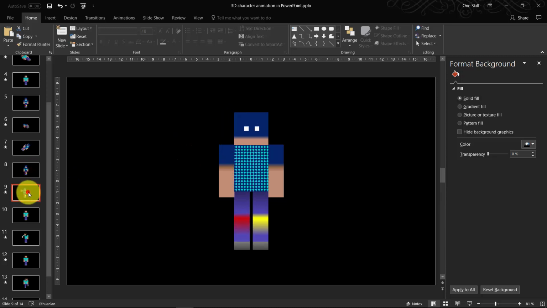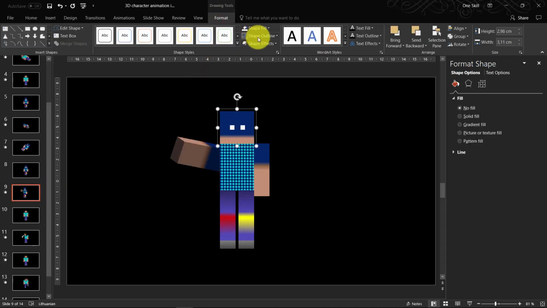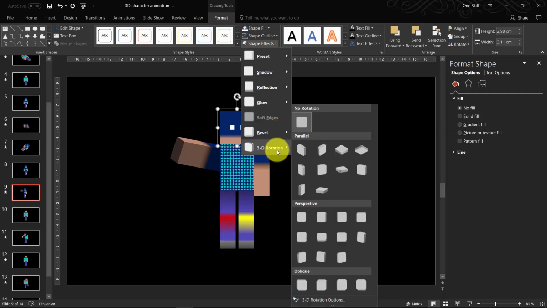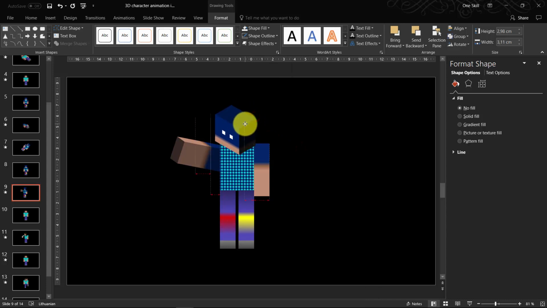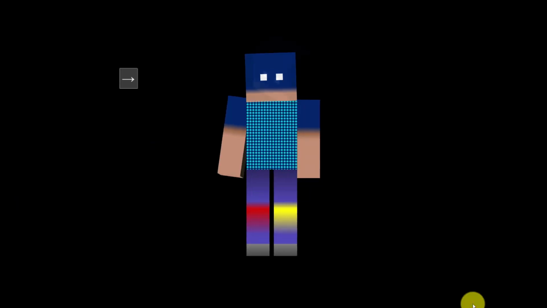Okay, and if you would like to make your head spin, sounds funny, the head of your character. So this was the first slide, this is the second. So on the second slide, select the head and as well apply any 3D rotation that you would like to. Something maybe like this, and position the head of the character. You can even rotate it a little bit so it looks like the character is looking downwards, I guess. And yeah, let's just check out what we have.